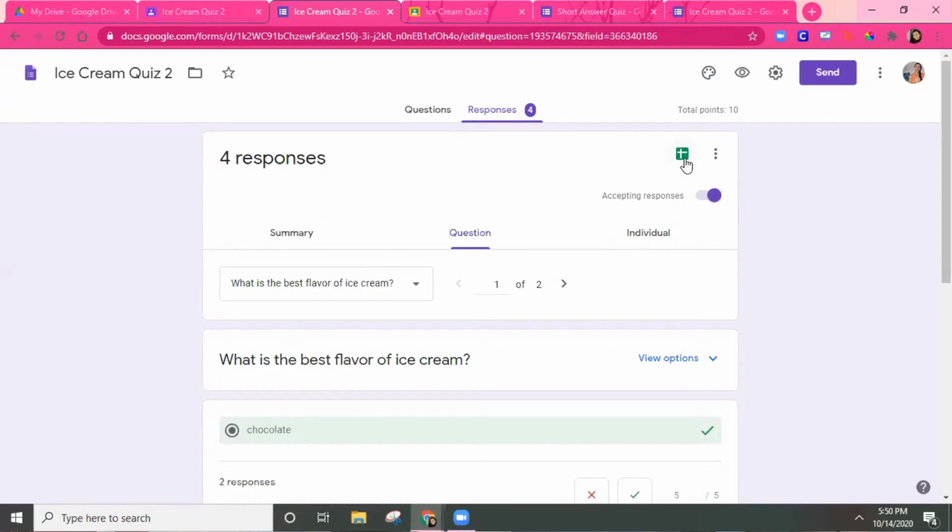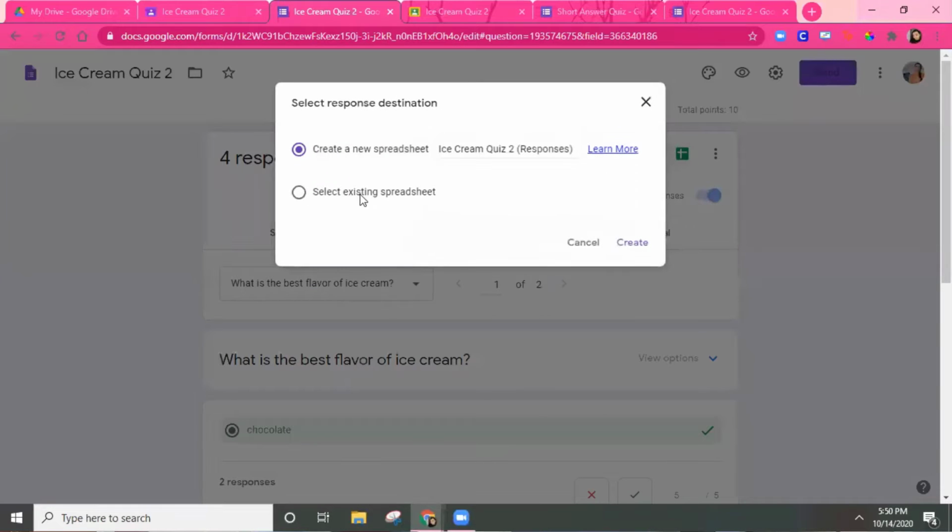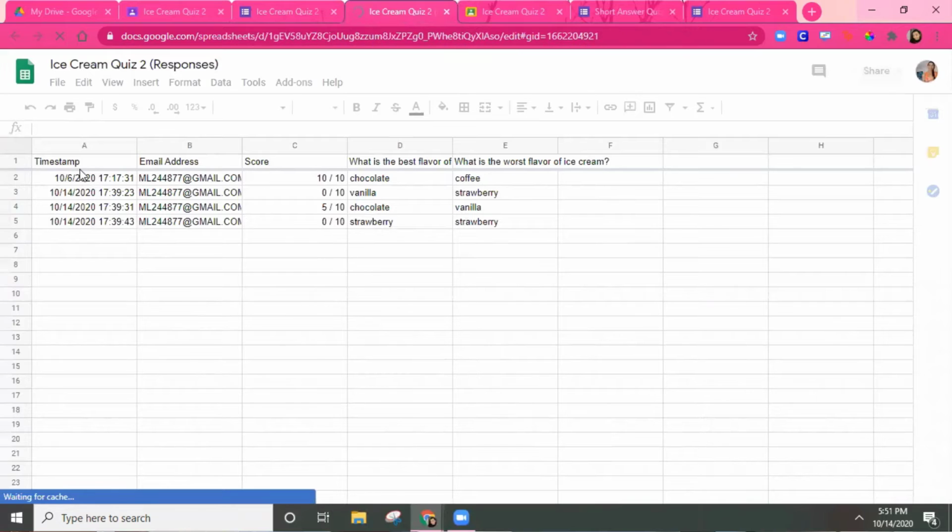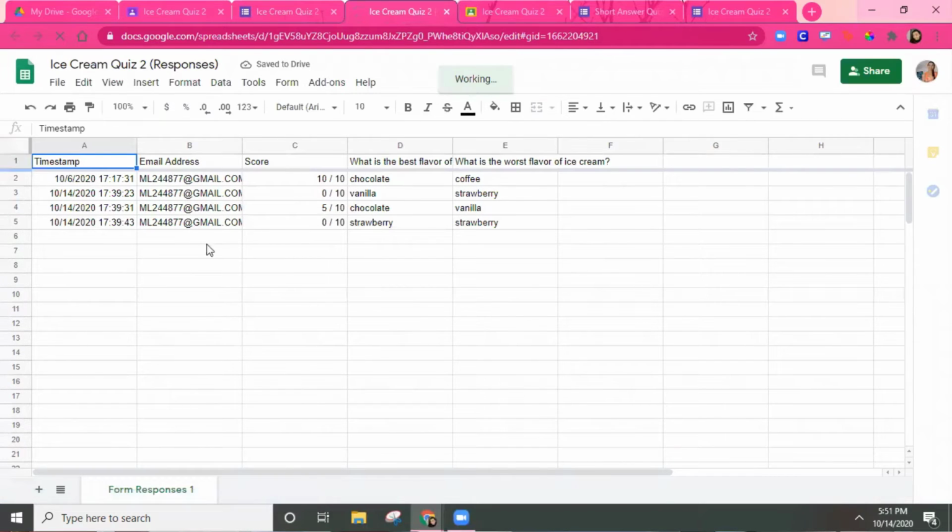I'm going to come over here and click on this Google Sheets icon. Then I can put it in an existing spreadsheet or I can have it create a new one. I usually just have it create a new one, and then if I re-update a quiz, I will add it to the existing. I created a spreadsheet, it opens it for me right away, and then it shows my timestamps, my email, score, and the question answers.